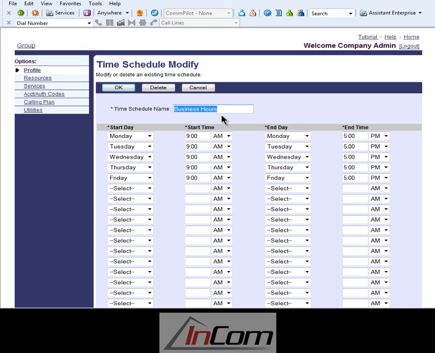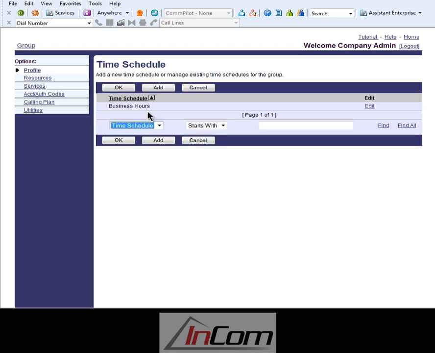Then enter in a name. For this example, we are going to enter in a business hours time schedule, which you would need to configure if subscribed to the Automated Attendant service. Then select the start day, start time, end day, and end time that you would like to apply to this time schedule. When entering in start and end times, use hour and minutes separated by a colon. To save changes, click OK. Now your time schedule will be available to all service features that can execute time-of-day routing. For more information on auto attendant setup, please see the auto attendant section of this training video.